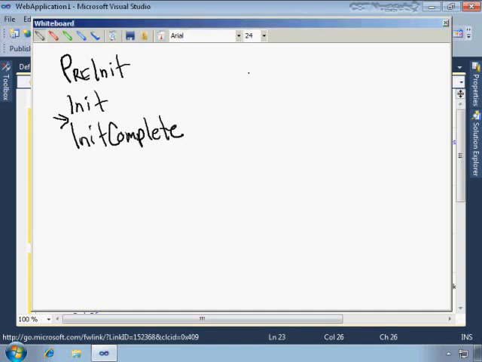And so the next stage is the load stage, and that consists of three events: preload, load. Well, actually it consists of more than that. Let's talk about preload and load first. Preload is raised after the page loads the view state for itself and all of its controls, and after it processes any postback data. So at this point, everything is set. The view state and the postback information have been loaded.